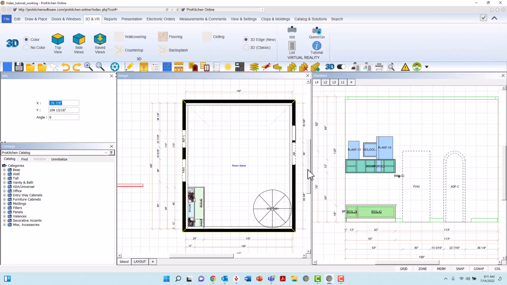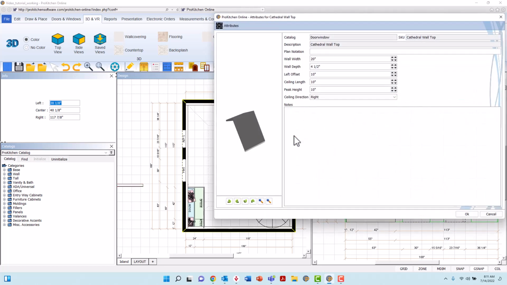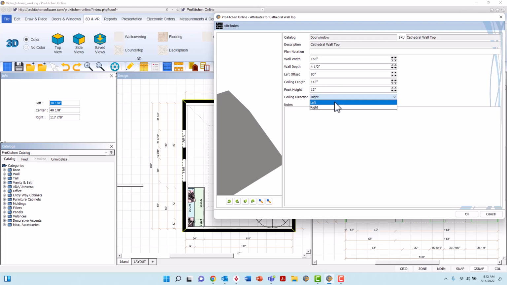With the cathedral top, on the other hand, we may alter the width, depth, and length of the top as to be applied to the top of the existing walls. And we may again adjust the peak height, which should be calculated based on the height of the peak in relation to the top of the foundation wall, as well as have the opportunity to extend this into or out of the room with the ceiling direction drop-down menu.